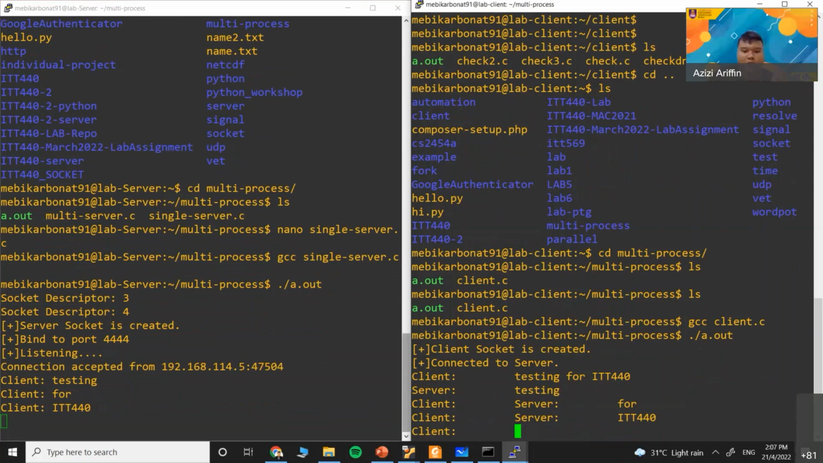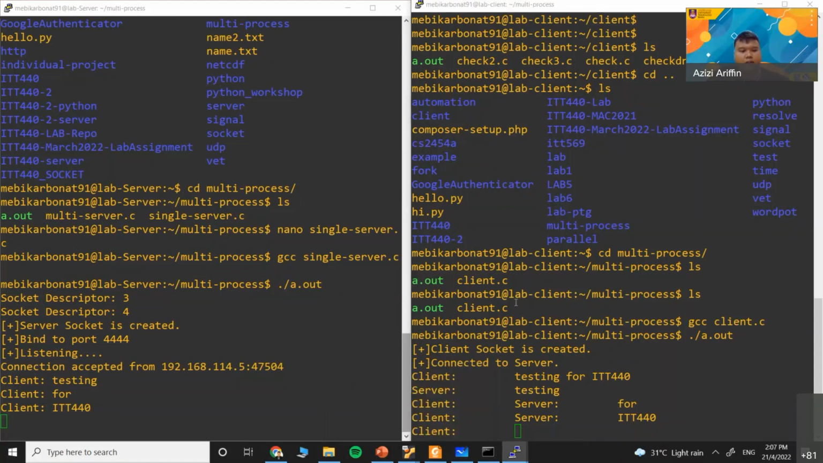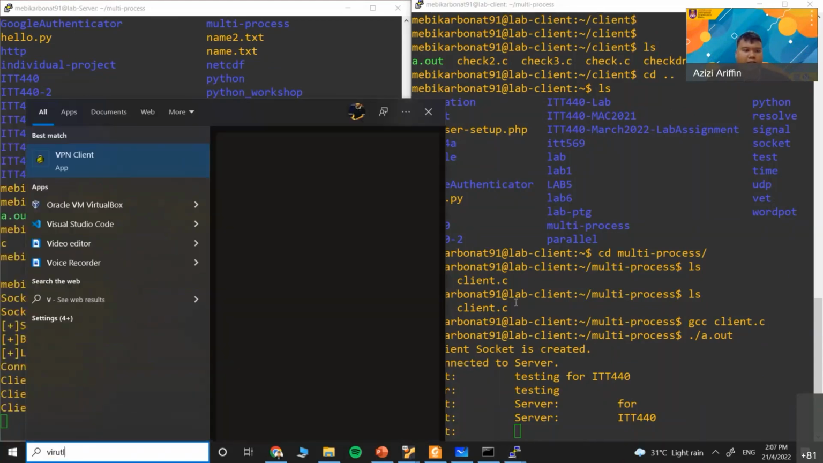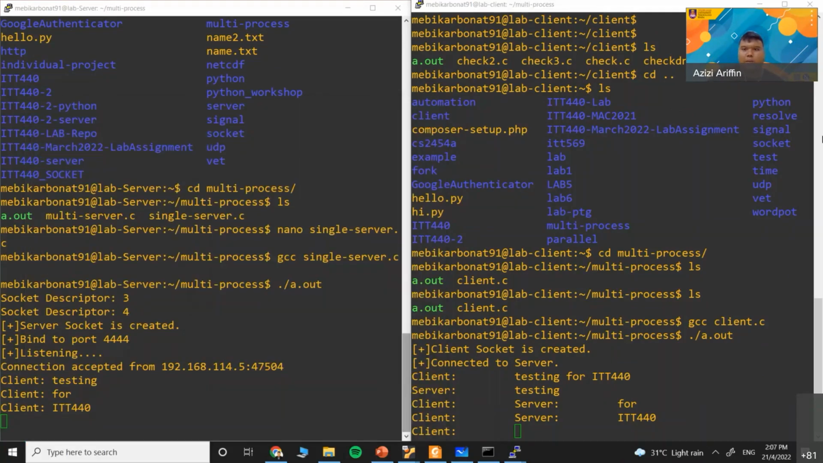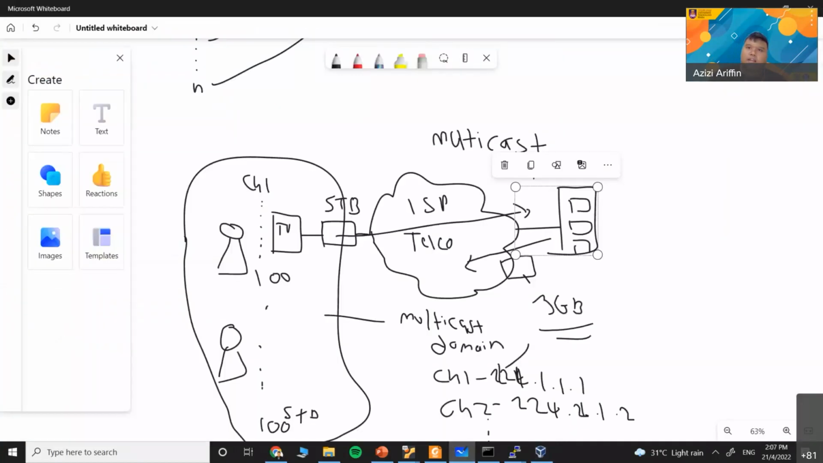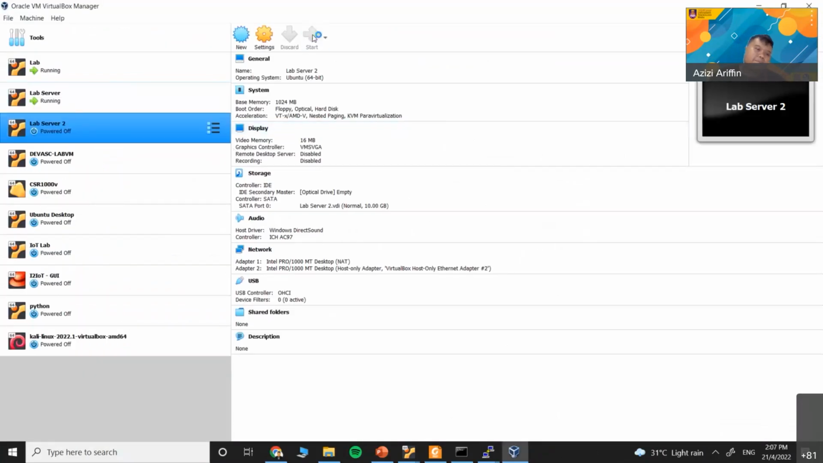So contoh saya run satu lagi VM saya. I want to run another virtual machine supaya saya nak tunjukkan ada lebih daripada dua klien. I hope that I have enough RAM. So yep, I will open up another VM.